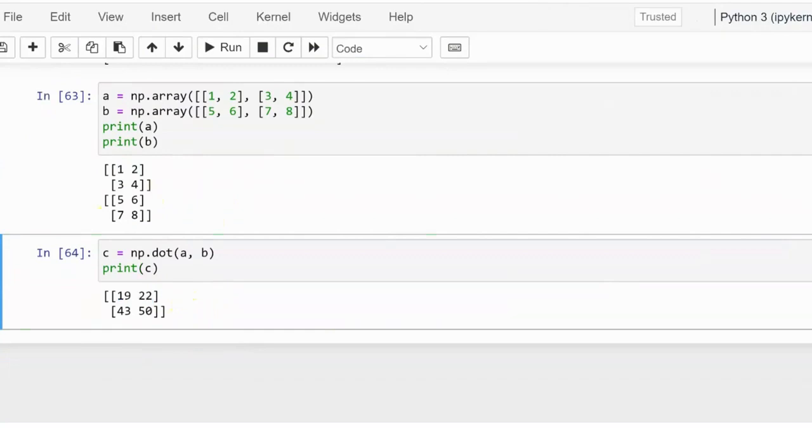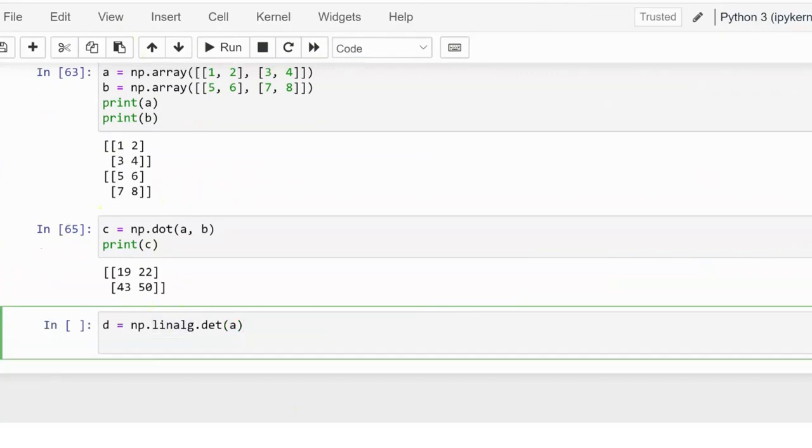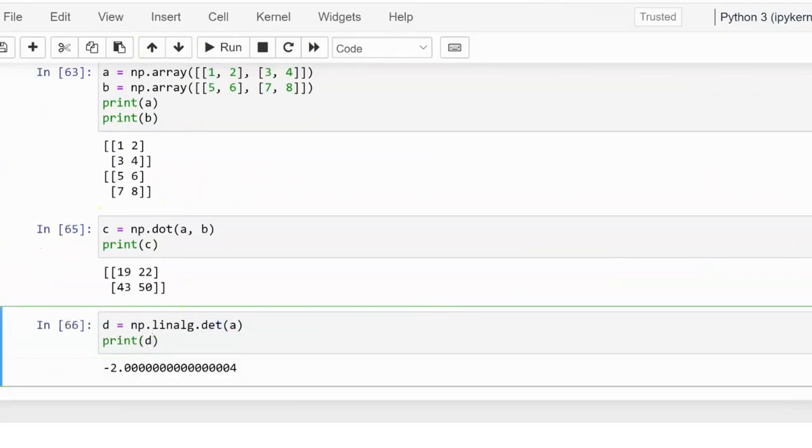Additionally, you can use the np.linalg.det function to calculate the determinant of an array. Like we can use this to get the determinant of a matrix. We have our matrix A and we want to get the determinant. And to get the determinant, this is the function that we use, linalg.det. So it's like you're calling linear algebra from the NumPy library, and we use that function to get the determinant. So if I print this out, print D, I get -2 and a lot of zeros and 4 at the end. So that is the determinant of the matrix.